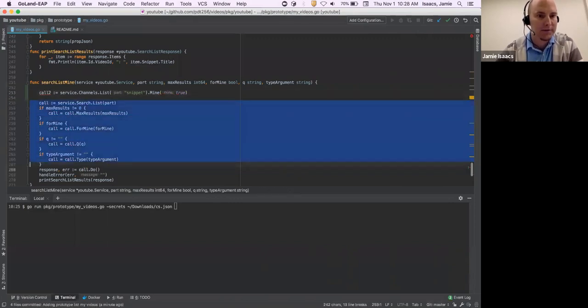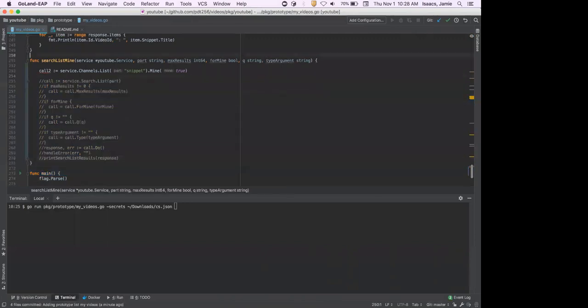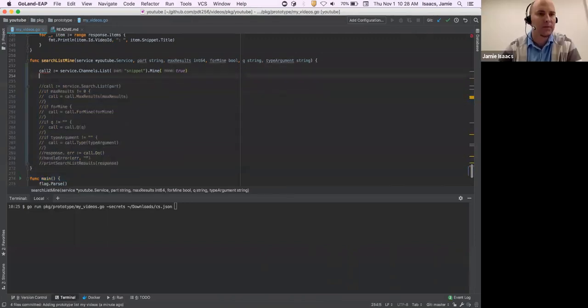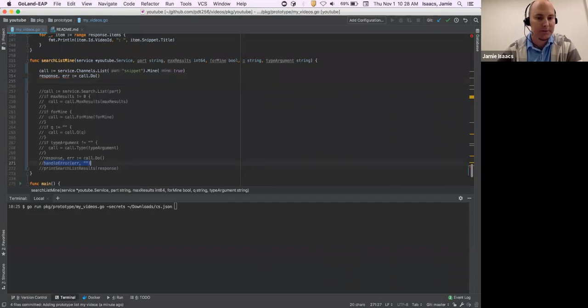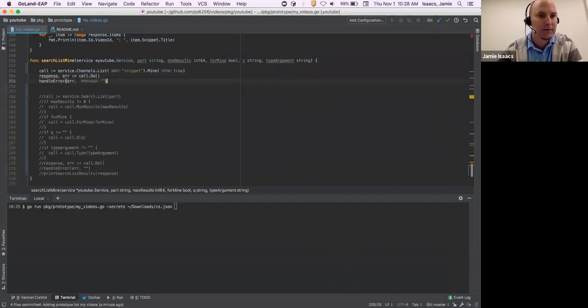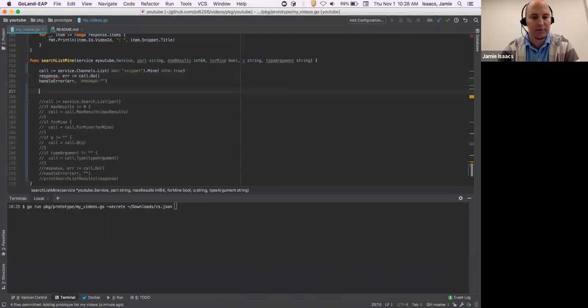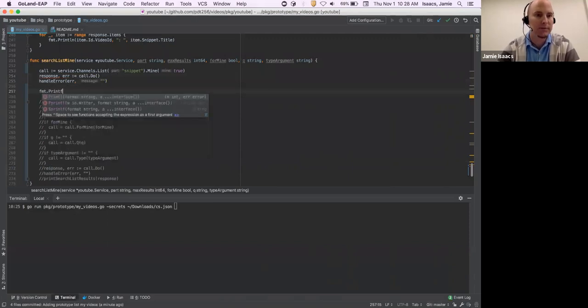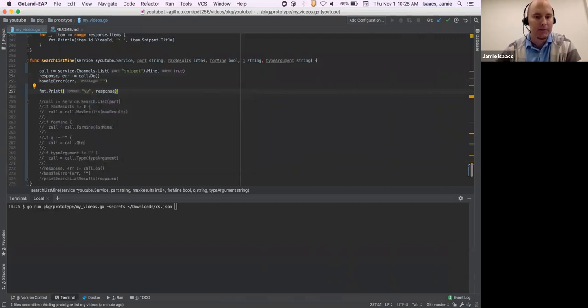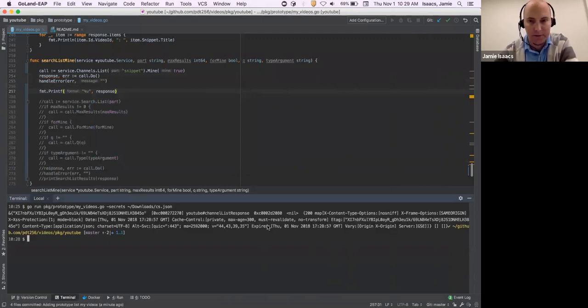I'm just gonna comment this stuff out for now, and let's just use the service call. We'll do response, error, call.do. I'm just copying from down here. What is this handle error thing? We must do like a fatal logging. Okay, now we get a response. So let's just print it. Printf, and here's this %v thing again, response. Now if I do that and I run the application, it's kind of hard to read.